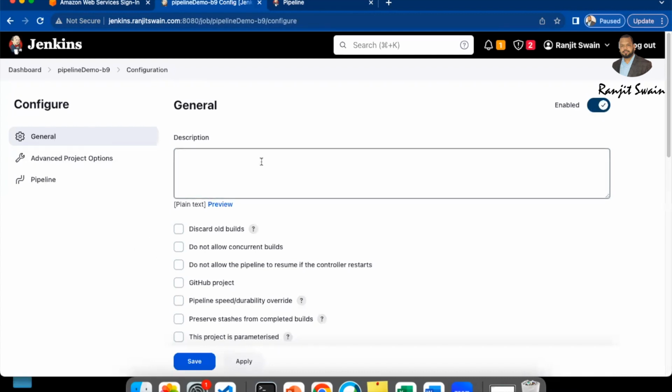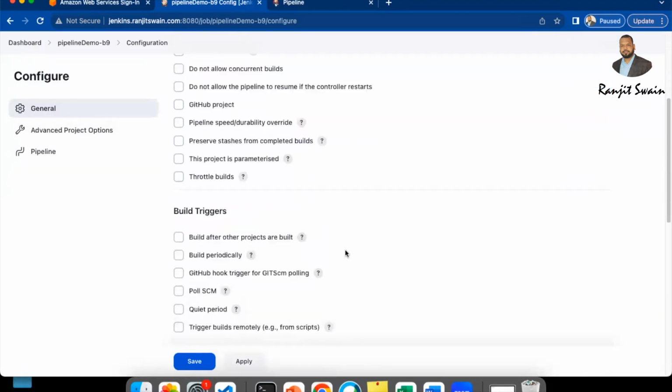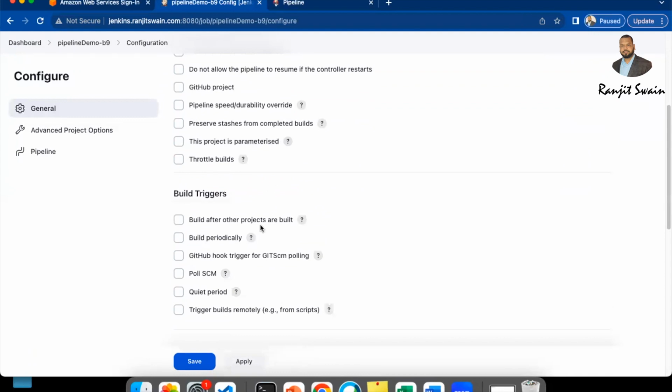We have to set up the general section and descriptions. You have to provide a good description about the project or the job, whatever you are setting up. These are the things we already discussed in freestyle, and there are a few things which we'll discuss in our pipeline job or project setup also. And the build triggers we saw already, and we are going to learn the types of build triggers today in this class.